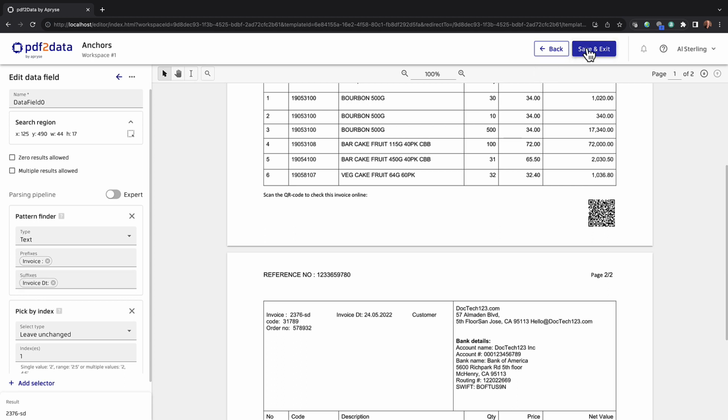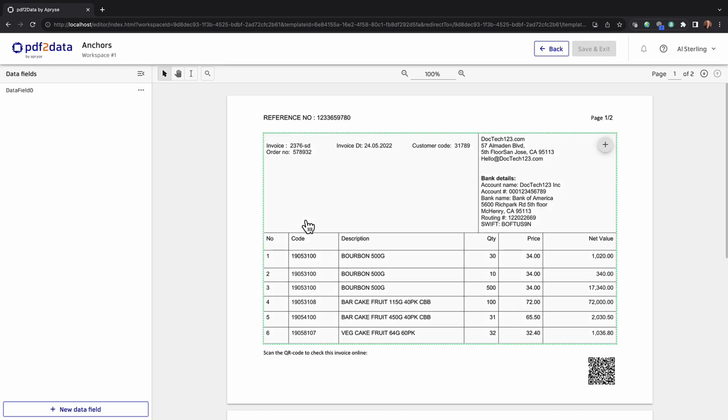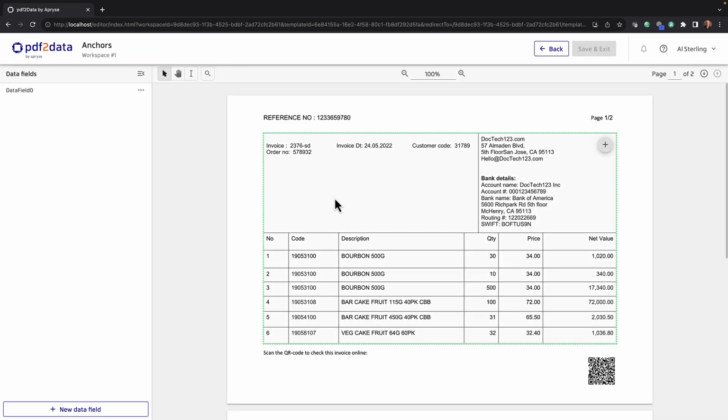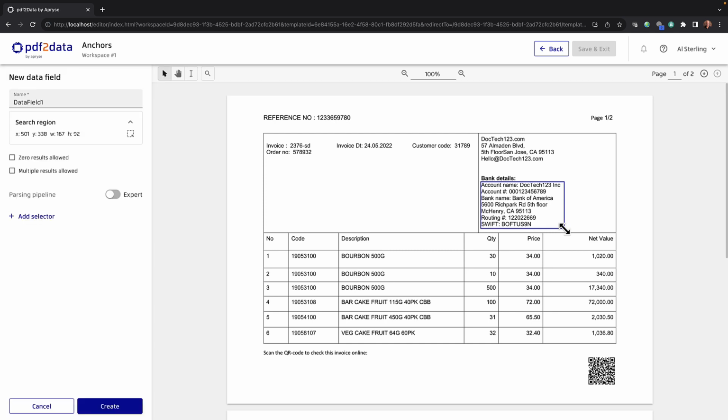Okay, let's go add an additional field here. And in this case, I'm interested in the bank details, account name, account number. So we'll create a new data field. And notice this isn't left to right. This is vertical, top down. So you wouldn't use a pattern selector in this case.